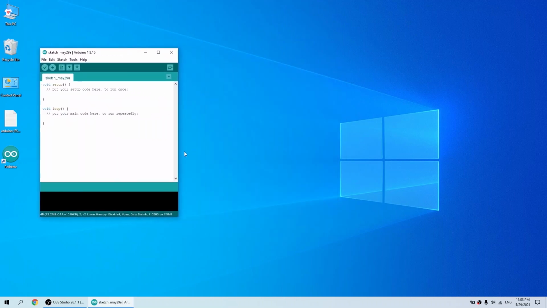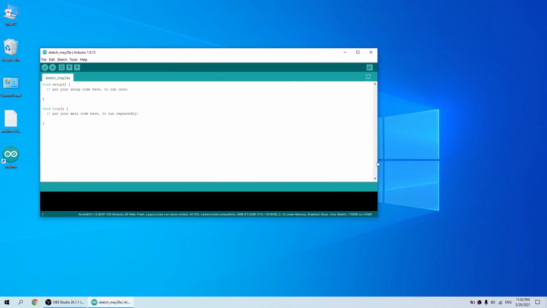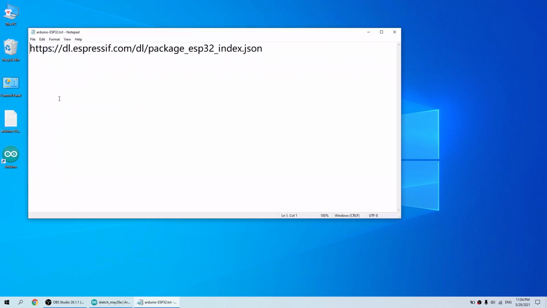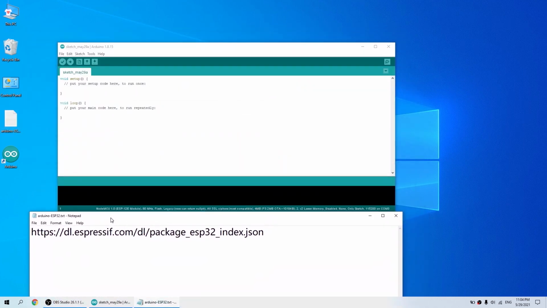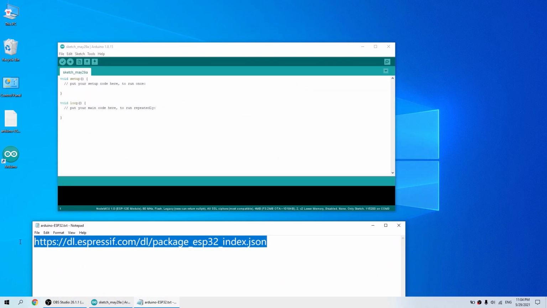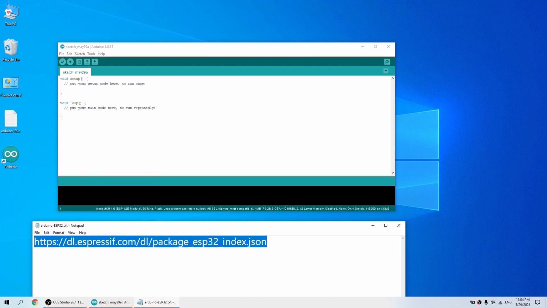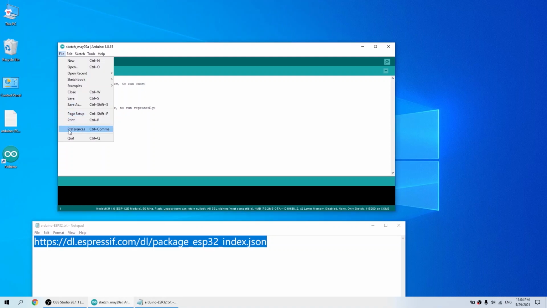And this is the window we see. We can maximize it, and we can see the Tools menu and the Board. There is no ESP32 board, so we need to configure the board first. And we can see this is the URL for installing the board. So we can copy this string, and we can go to File, Preferences.